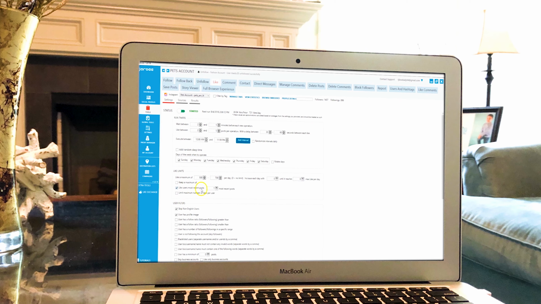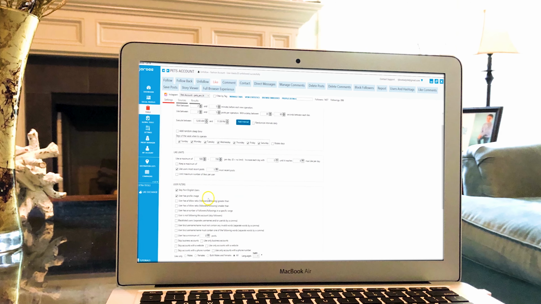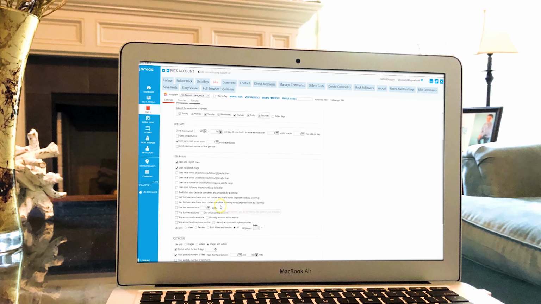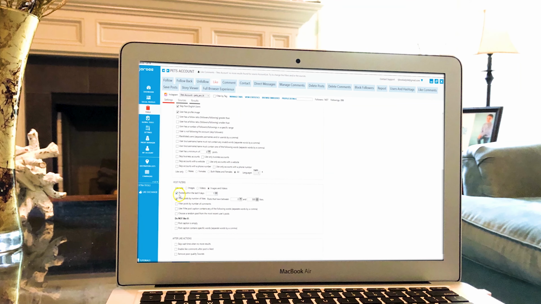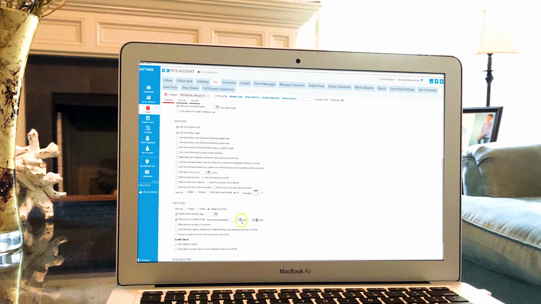Like users' most recent posts, so just one, or you can do, I would do a maximum of 3. I wouldn't do more than 3. Skip non-English users. User has profile image. Click those 2. Post it within the last 1 day, and filter posts by number of likes. Posts that have between 0 and 500 likes. So you want to have posts that have 500 or less likes, and you want to be fairly recent. So that's why I put within the last 1 day.